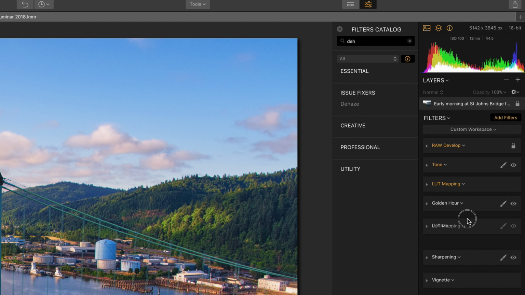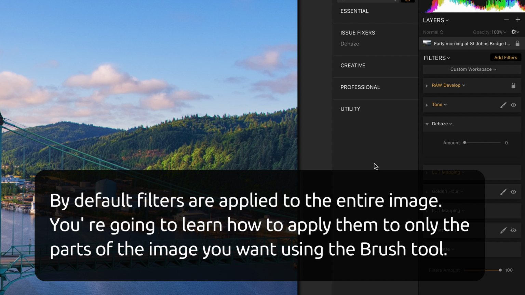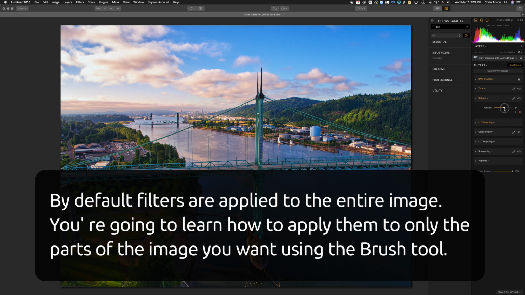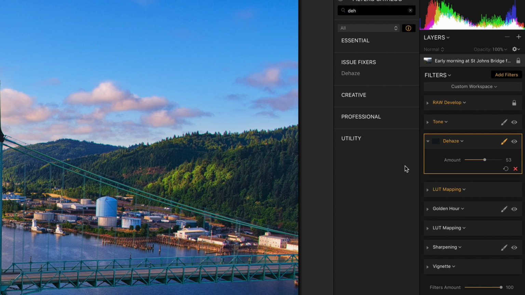Now I'm going to drag this up a little bit so it's a little higher, and I'm going to go ahead and open it. So in this case, I want to dehaze the sky. So I'm going to grab the amount slider and drag this up until I'm happy with how much dehaze has been applied to the sky. So now I'm going to go over and click on the brush icon and choose brush.